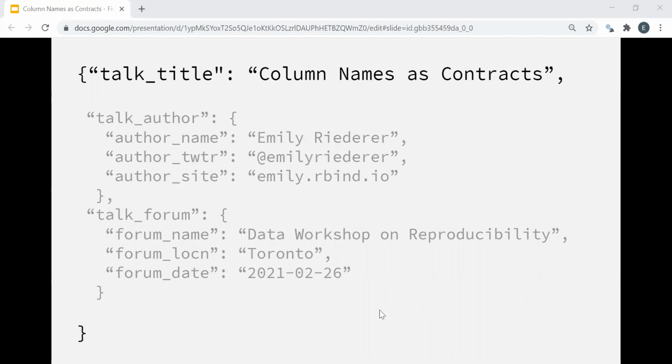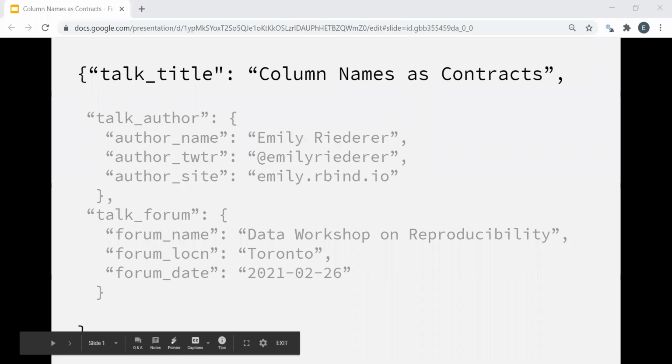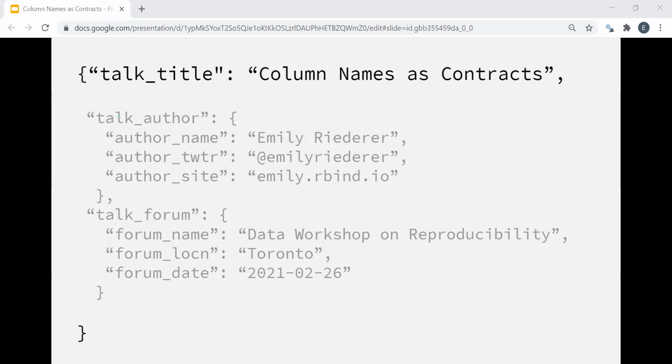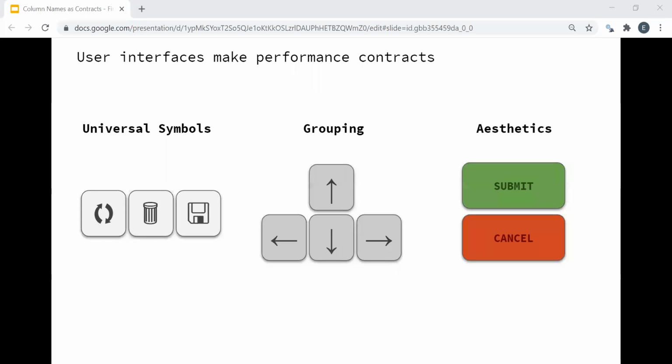So thank you, everyone. Today I'm here to talk about how we can use column names in our data set to embed important types of metadata that can help us be more confident in our overall data pipelines and our wrangling methods. But before we talk about data at all, and before we talk about column names at all, first I want to ask you to briefly think about a user interface.